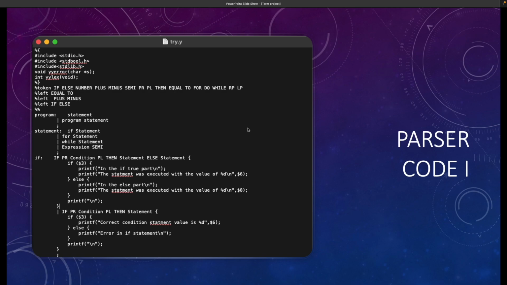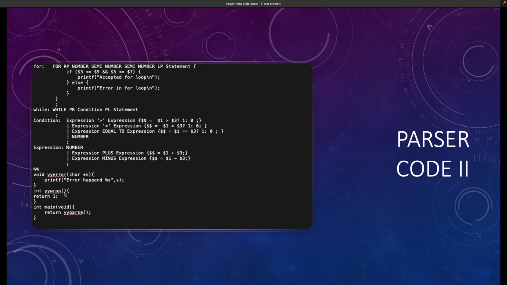The same as the lexical analyzer file, here we have the C programming language libraries and the rules, and finally we have the C code. For example, in the second part of the parser code, we can see the expressions. An expression plus expression is represented by number plus number, and expression minus expression is also number minus number.